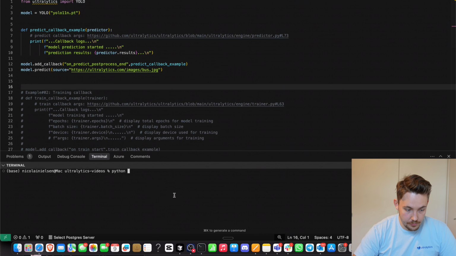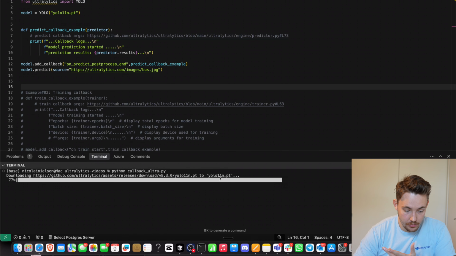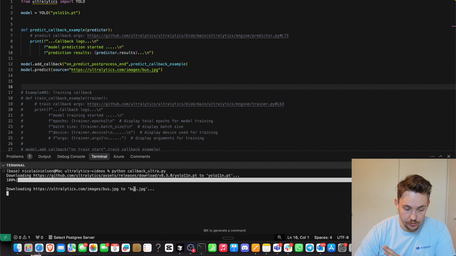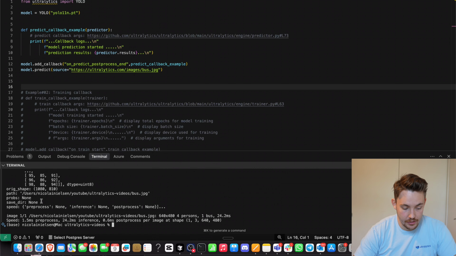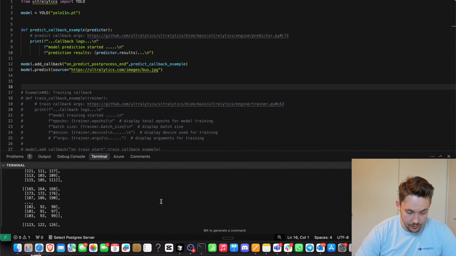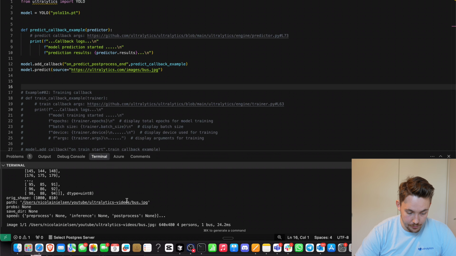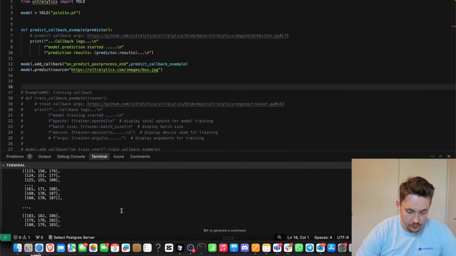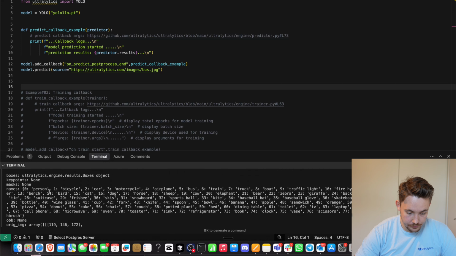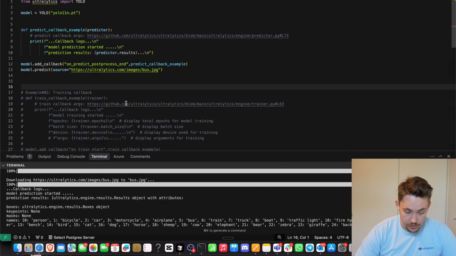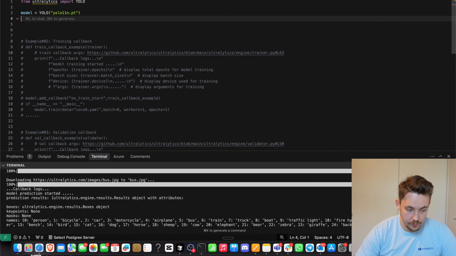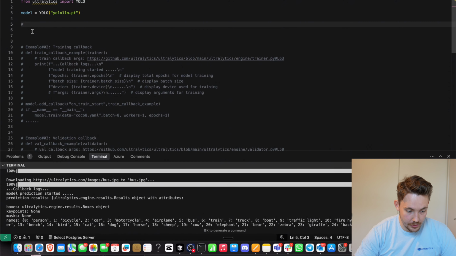I'll save the script and spin up Python here. If you get any problems, make sure that you upgrade the pip package. There we go, python callback ultralytics.py. We download the model first of all, it will do that automatically. We download the image, you can also throw in your own custom data, and now we can see that it actually printed our results after the post-processing. So this is one example that we can use it for. Let's comment that out.